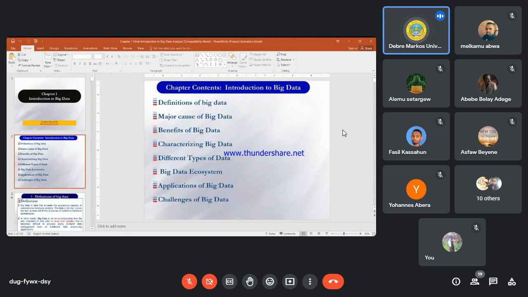Now let us come back to our discussion. First chapter. This first chapter covers the definition, major causes of big data, benefits of big data, characteristics of big data, different types of data and different types of big data, and the data ecosystem, applications of big data, and challenges of big data, which are going to be discussed in the first chapter.